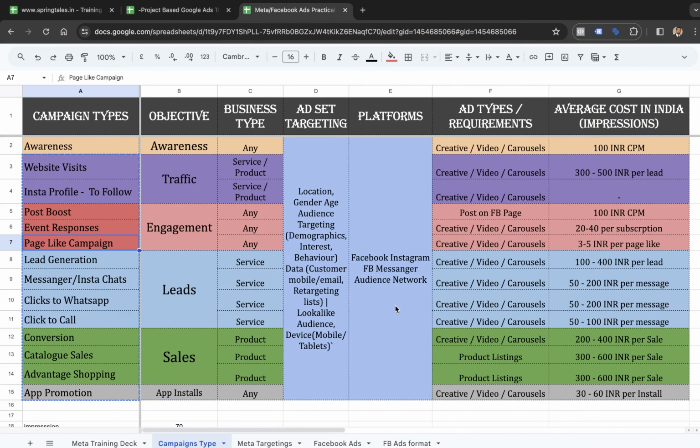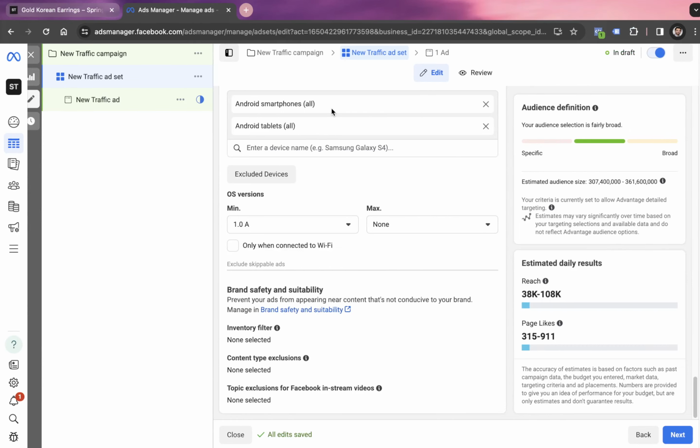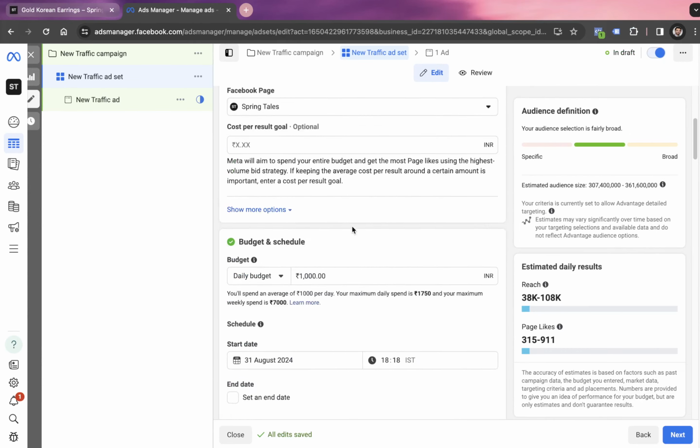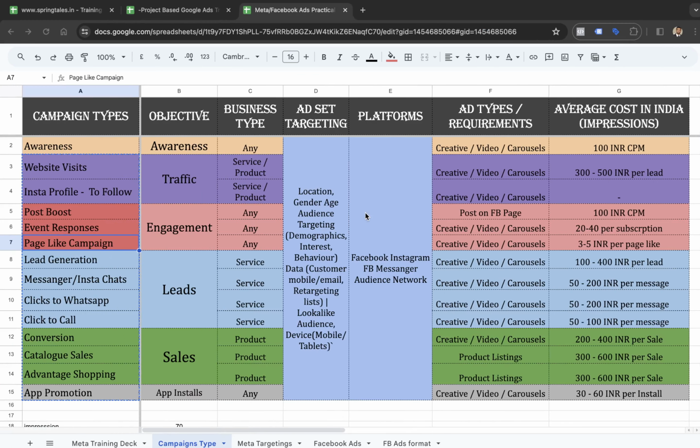And this is something which we do in each and every campaign one by one. So I won't be going further into the campaign page, into this Facebook ad account interface. Let's understand everything from this sheet, which is called the campaign types sheet. So here we go with the engagement campaigns. The business type could be any business. We are just generating engagement.